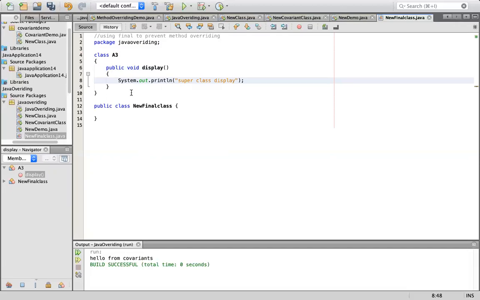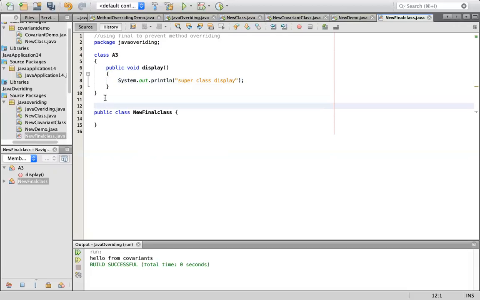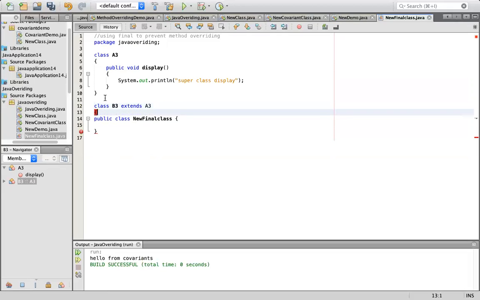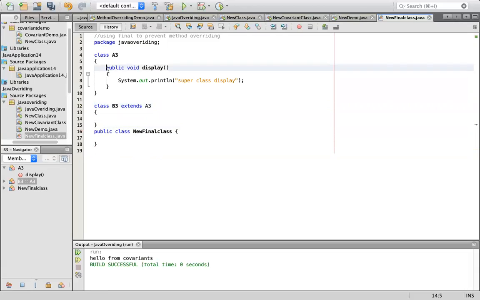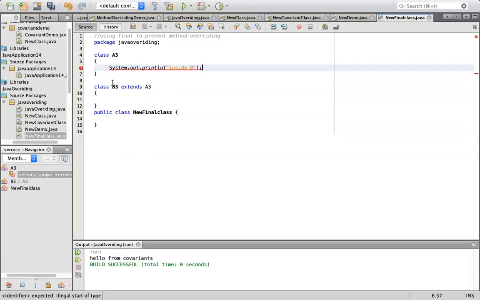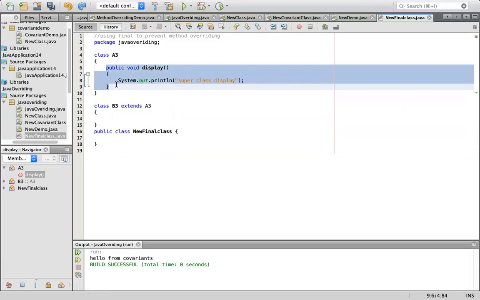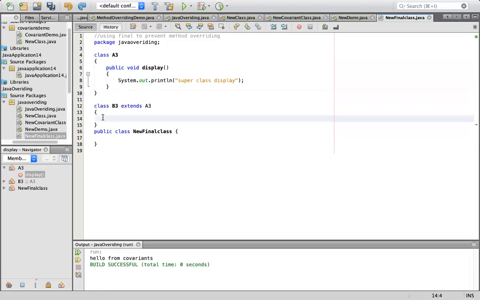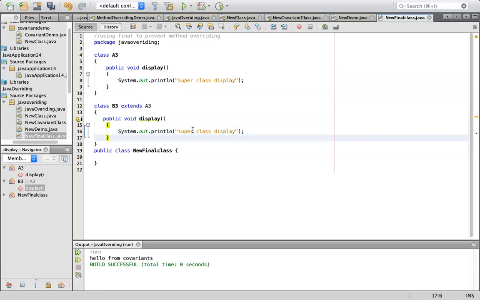Okay. Now I'm writing one more class here, that is class B3 extends A3. Now if method overriding should happen, what should I do? I should copy this method exactly as such, and I'm writing "subclass display" in the child class display.